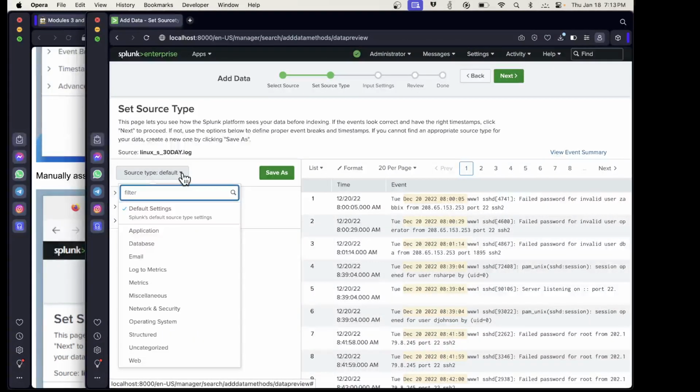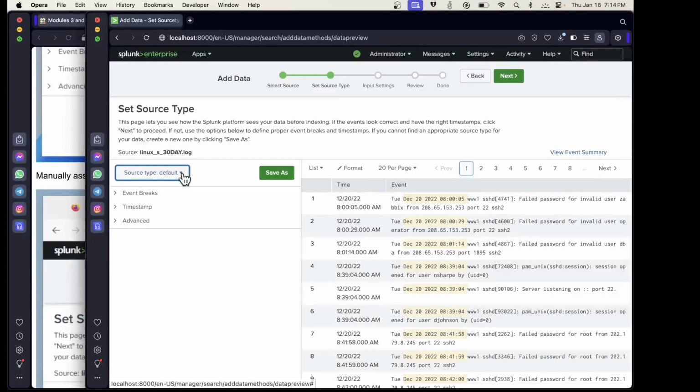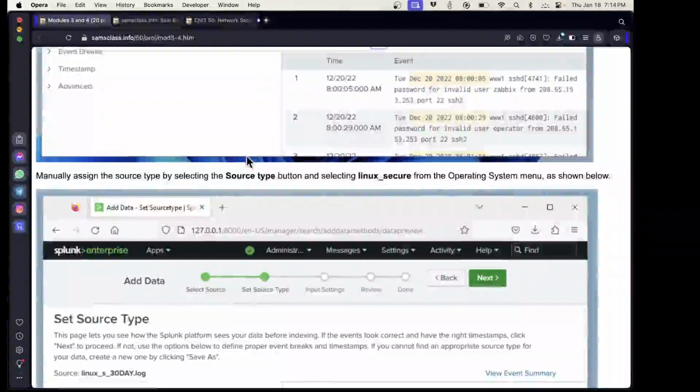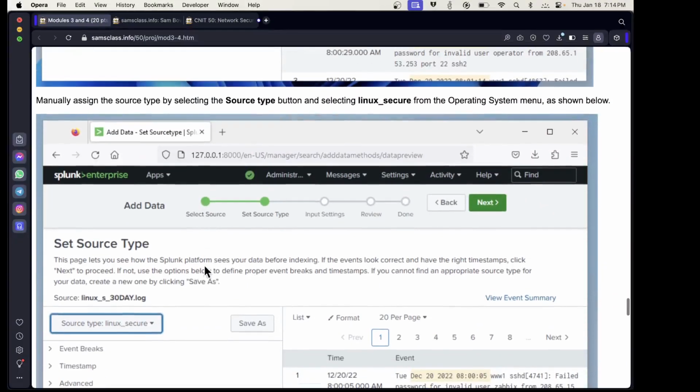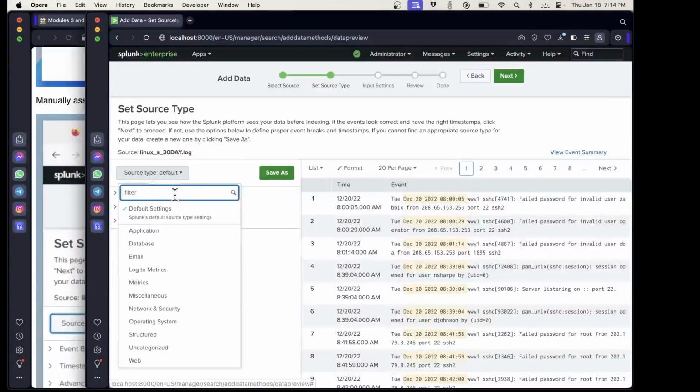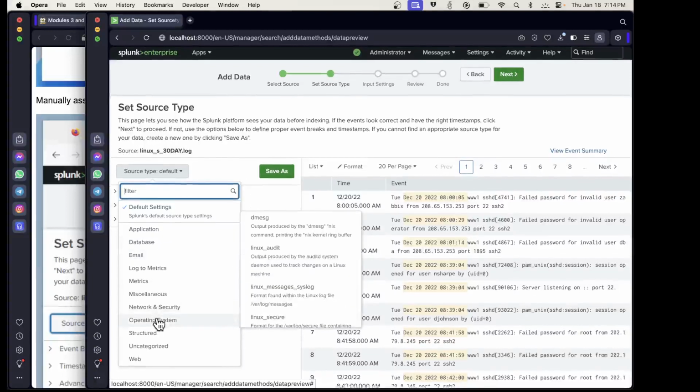Let me go see if I can understand. Manual by selecting the source type button. Oh, this, and then Linux secure. Okay, so that's up here. There, I should find Linux secure somewhere down here.